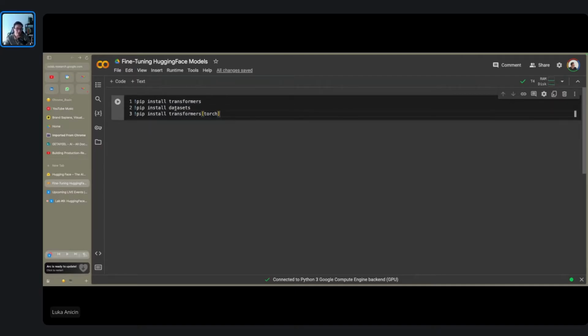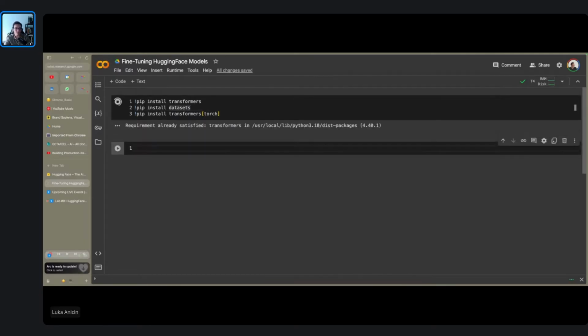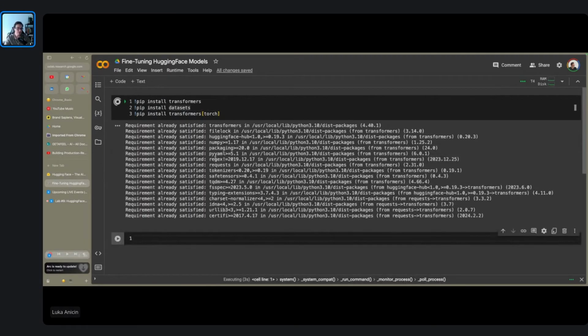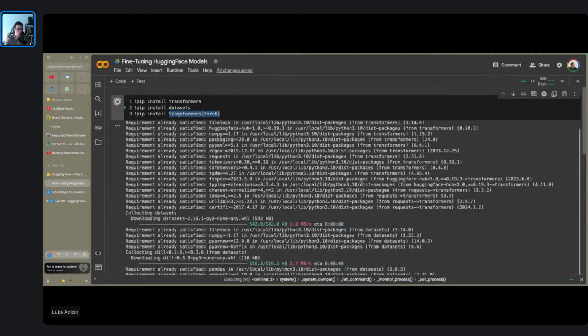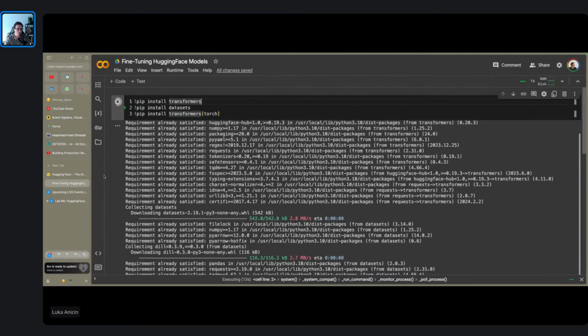Then datasets is for us to work with the dataset, and then transformers with torch is basically to create a torch version of transformers. It will create some interesting libraries in the backend for us that are only available through the torch library. So basically that's what we are going to do right now.